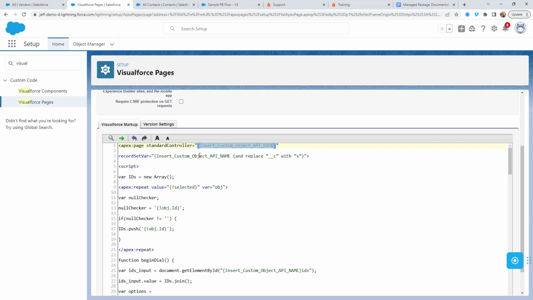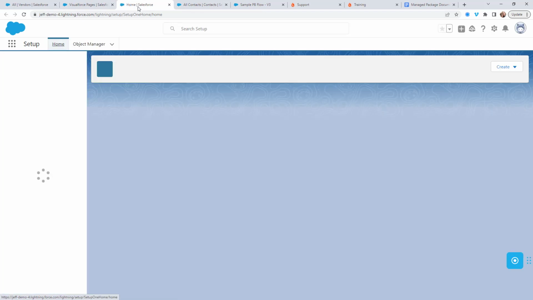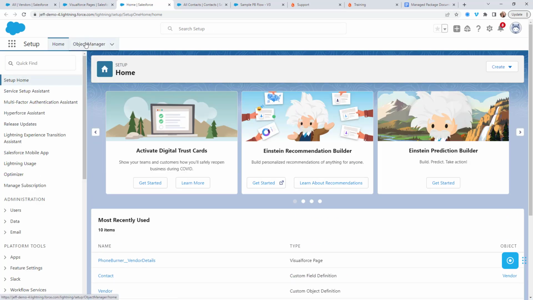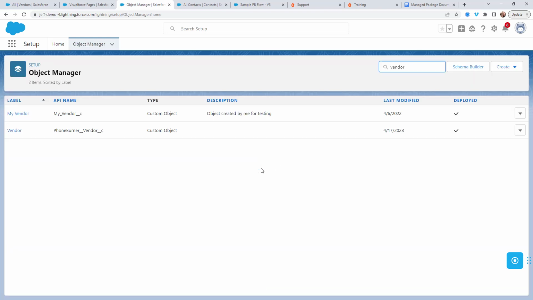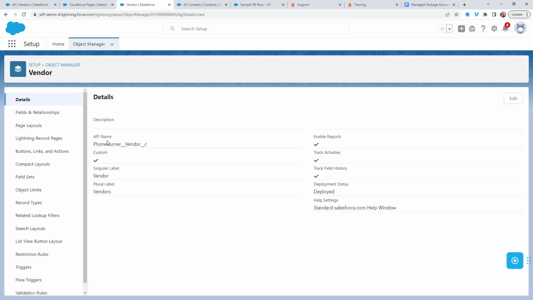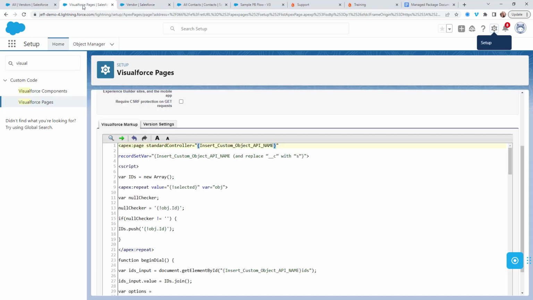So right here, I need to replace this block of content with the custom object API name. So in a new tab, I'm going to open up Setup because I don't want to leave that page. I just want to keep that tab open. And I'm going to go look up that custom object. In this case, I'm using the vendor object that comes installed with the PhoneBurner managed package. Open that up. And I need the API name for that managed package custom object. And I'm going to come back here, re-highlight that, and paste that in there.